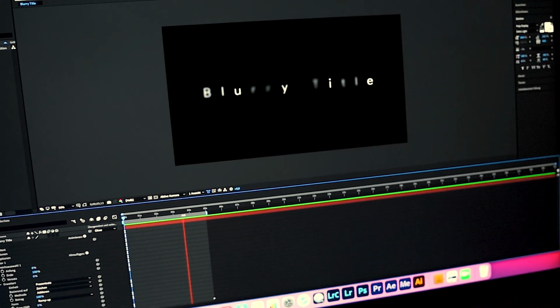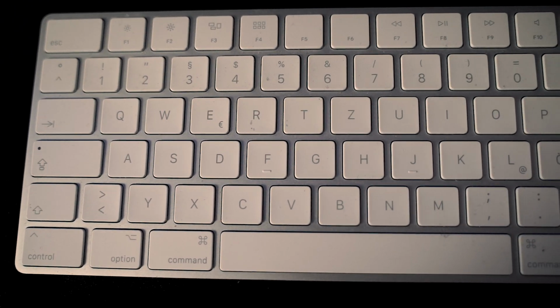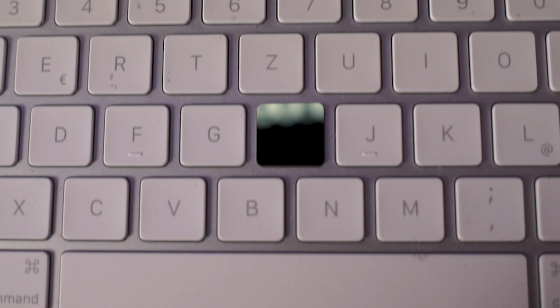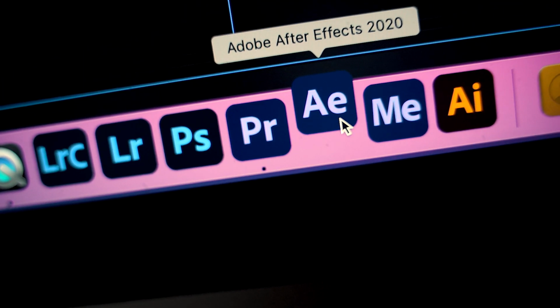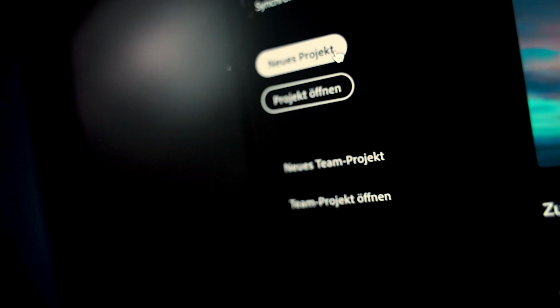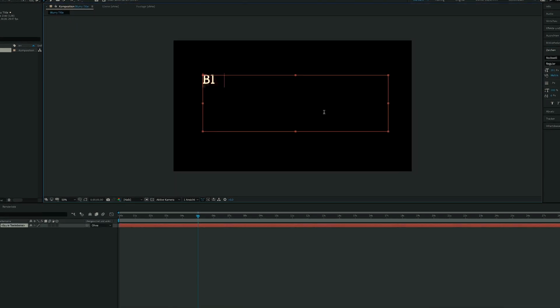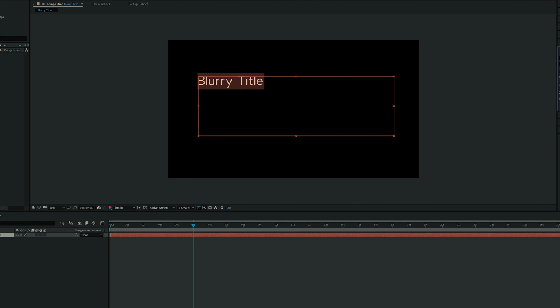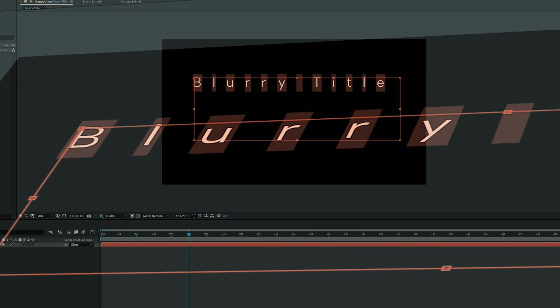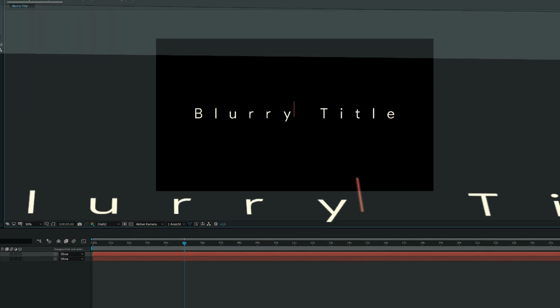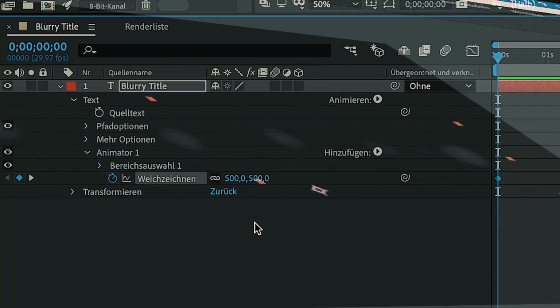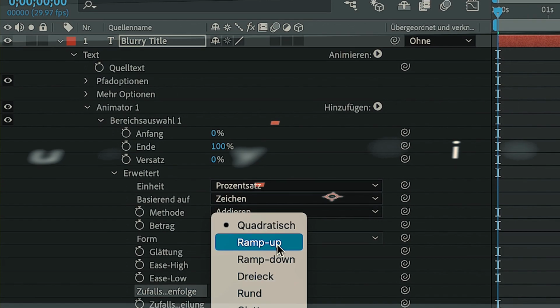And for the last part, we're gonna do something crazy. Now don't freak out, we're gonna use After Effects. Like every title, we first gonna do some adjustments for the font. Start an animation and give it some Gaussian blur. Just turn on the randomness and change the form to ramp, play around with the opacity, and you're good to go.